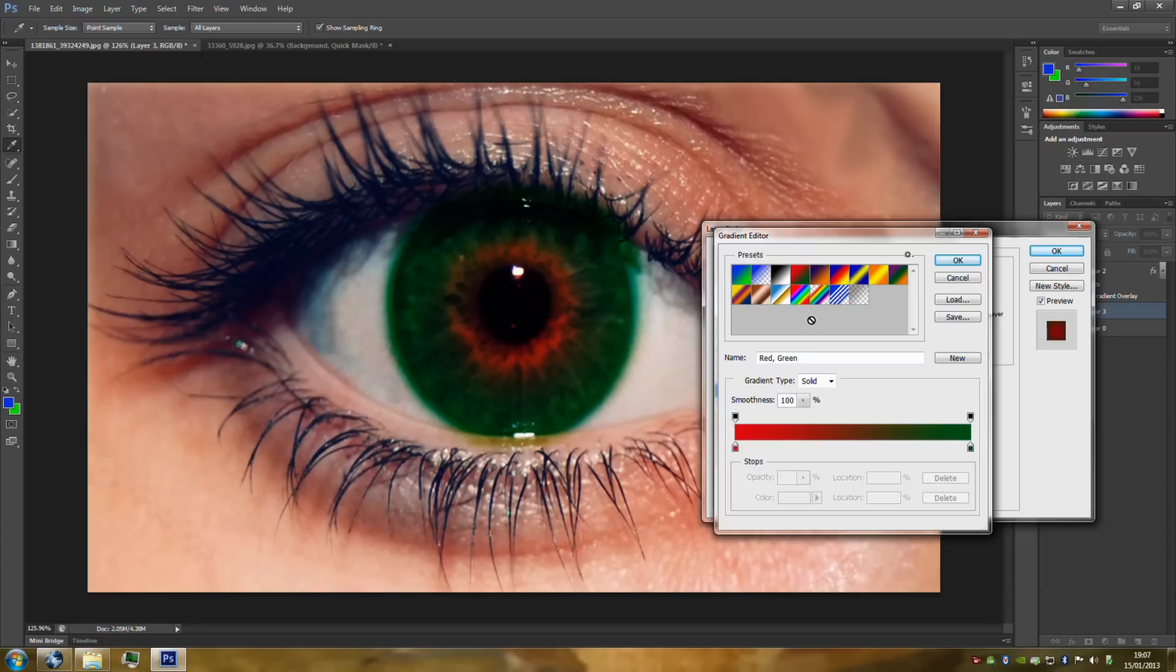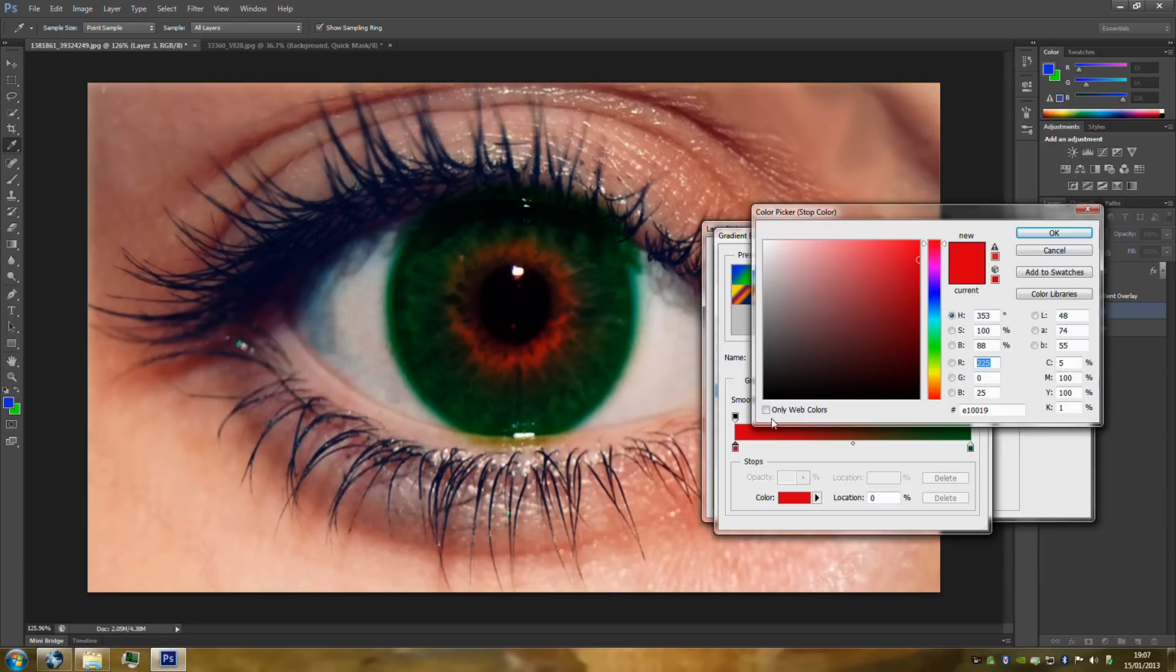Now you can really muck around with this bit. You can have loads of different colours. You can have about 5 different colours if you want. I'm just going to stick with 2. So we're going to change the red, double click on that colour, and I'm going to go for a bright yellow.